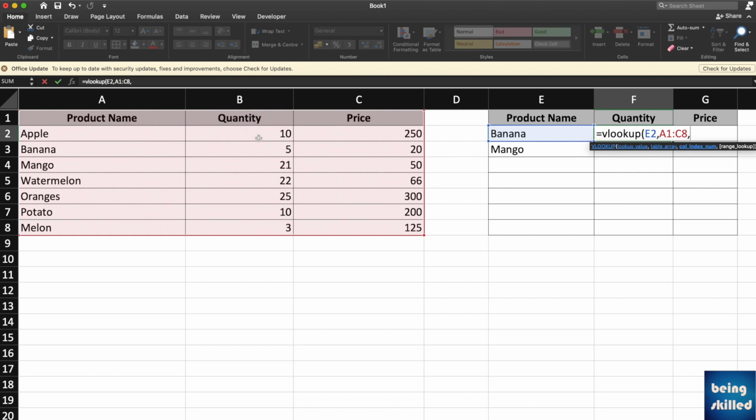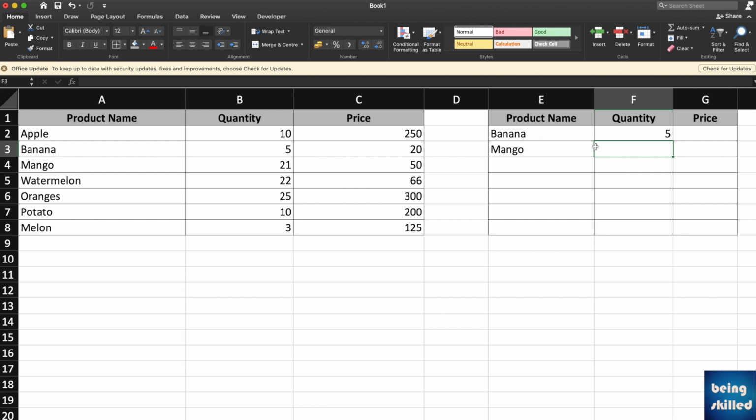So just type 2 and then comma, and then should it be an approximate match or exact match? For exact you have to use 0 or false, and for approximate match you can use true or 1, and then bracket close, and then press enter, and you will find that value, which in this case is 5, and here also you can see 5.